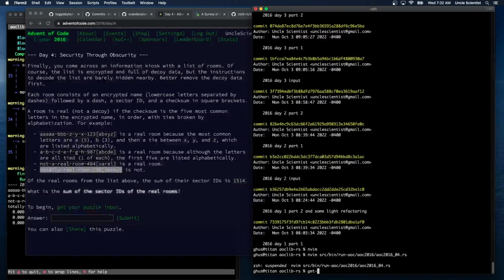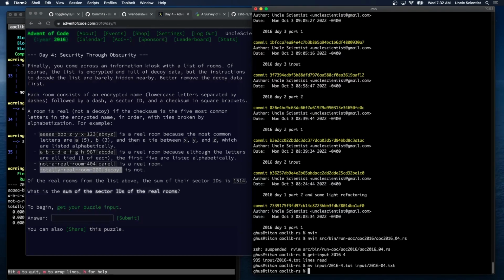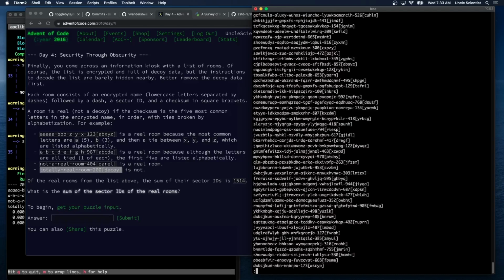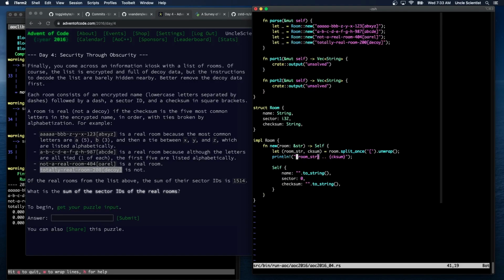Let's see if I can get my puzzle input. 2016, day 4. 935 lines. And I like to put a 0 in front. And there's no dash dash, right? Nope, okay. I wonder if these all decode into something. All right, let's see.